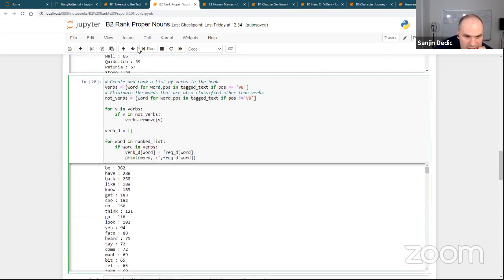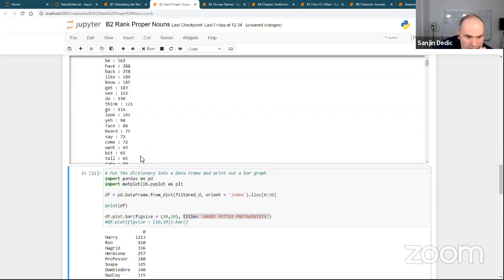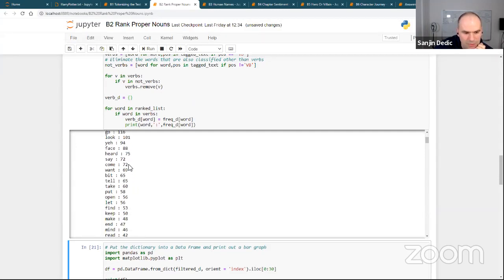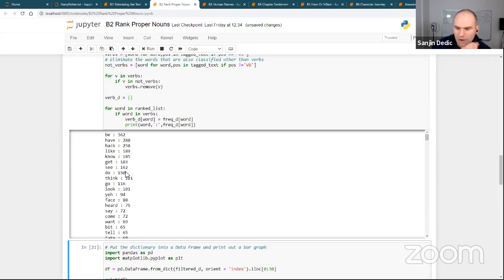So yeah, that was it. I'm just going to rerun the cell one more time. And that is a list of verbs. They are somewhat interesting, but I have to admit, they don't really tell me all that much about the book. However, if the book was about fishing, you would have to fish right there at the top of the list.